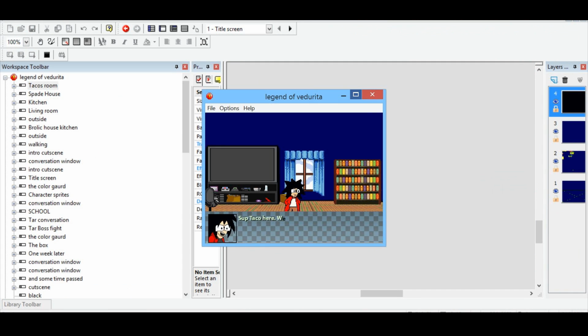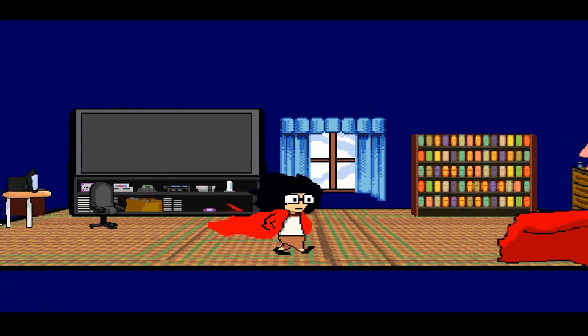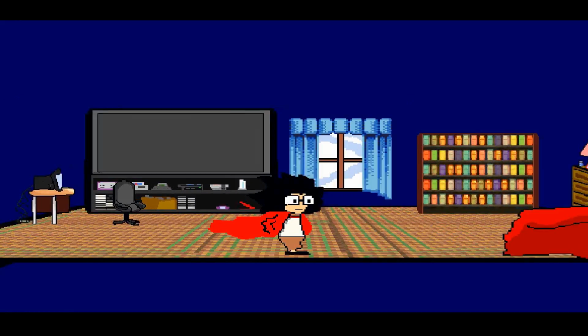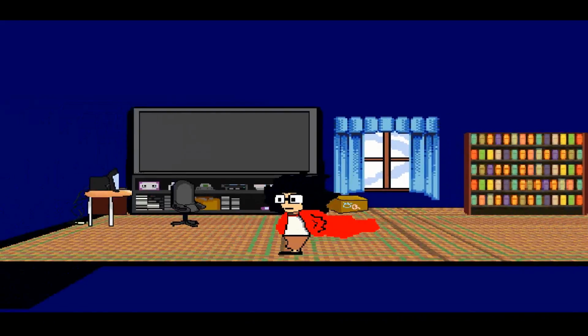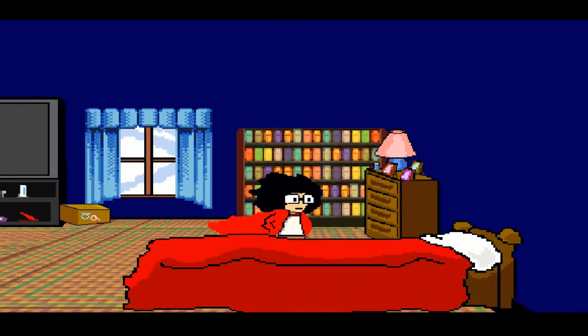So if I can just show you, I've got my little speech box working here. So he says, why don't we take a look around? And with mode 7, you can create a fake little room in your game. So it's like an RPG, and it can give you like an extra.